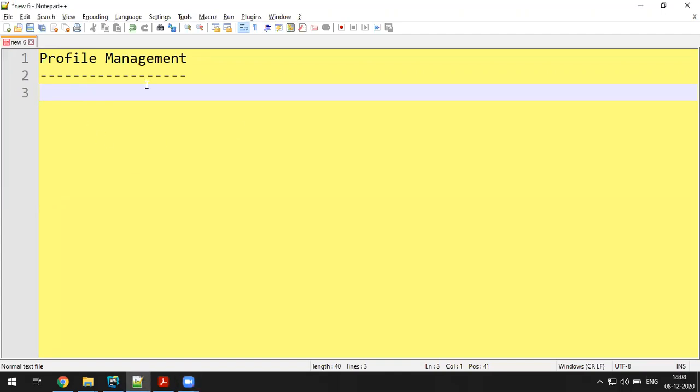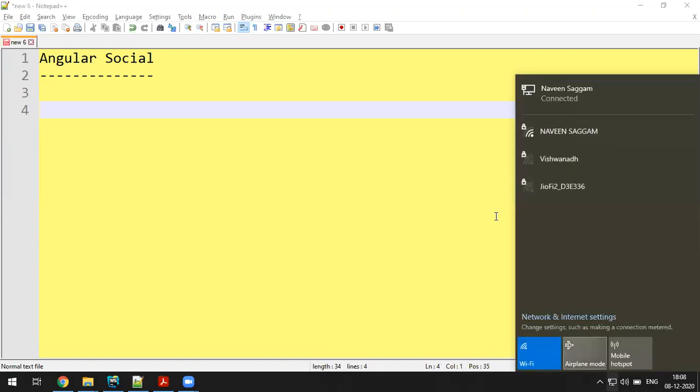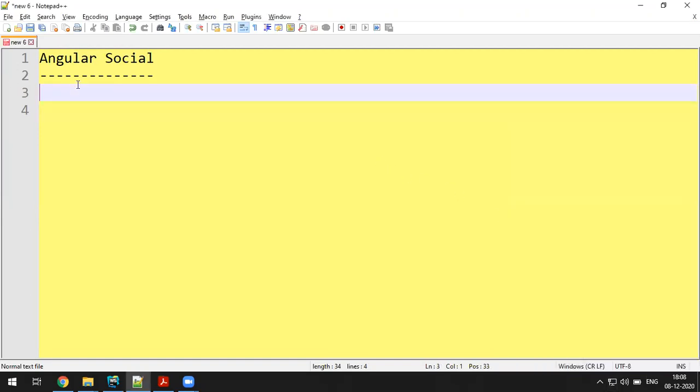Here the name of the application is not profile management. The name of the application is Angular Social. That is BrainsCart and this is Angular Social. I will just show you the design of it, but not the complete front end. The front end I'm still working on.